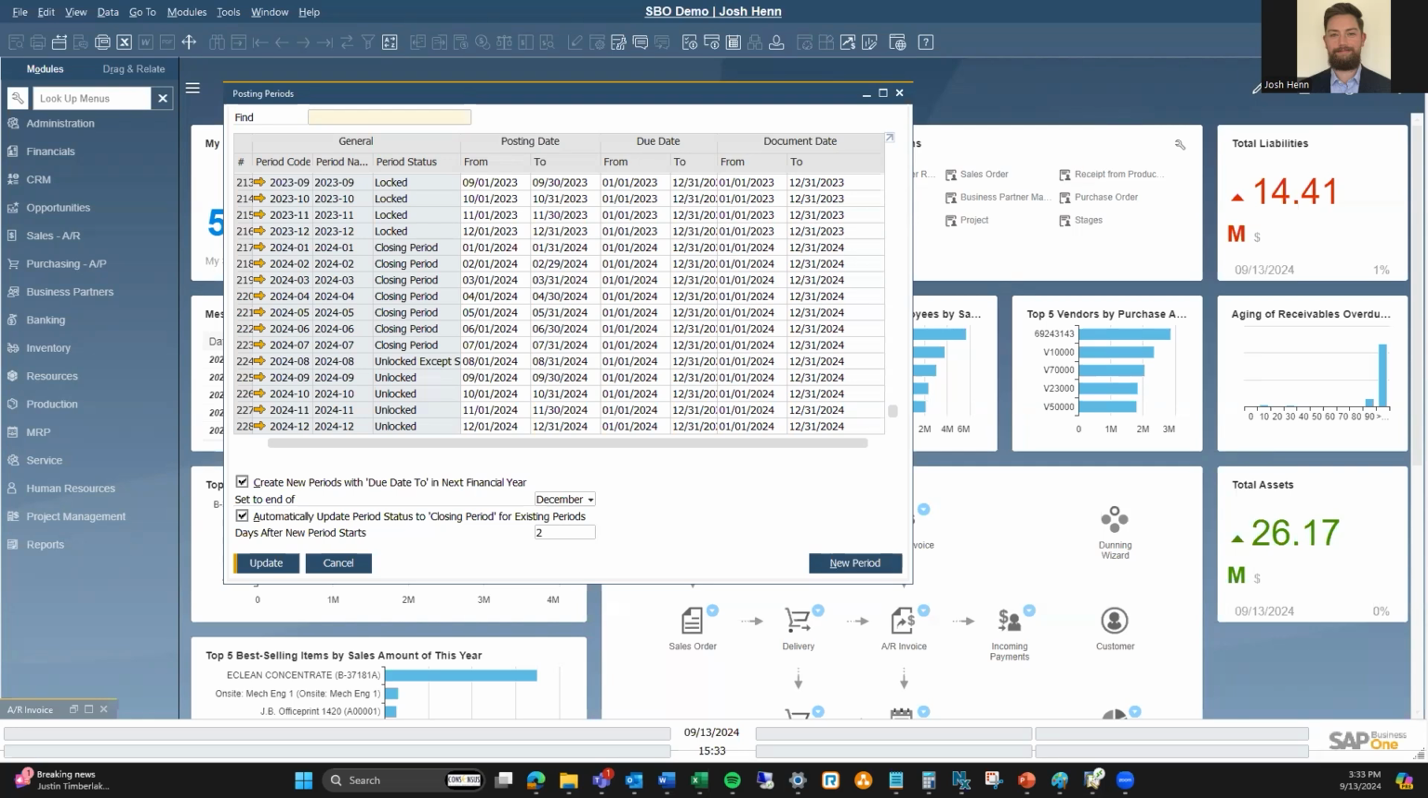In the unlocked period, all users, with respect to their authorizations, can post all types of transactions and documents this period, and this status is assigned by default to new posting periods. This posting period status will allow the addition or update of any document type, including sales or purchasing. Again, as you can see, that's going to be for our last 4 months of the year. So this month, all the way down to December.